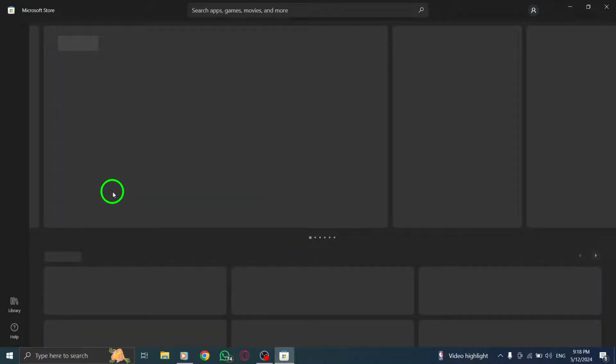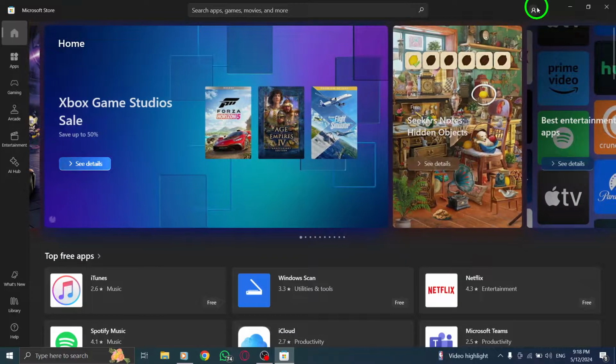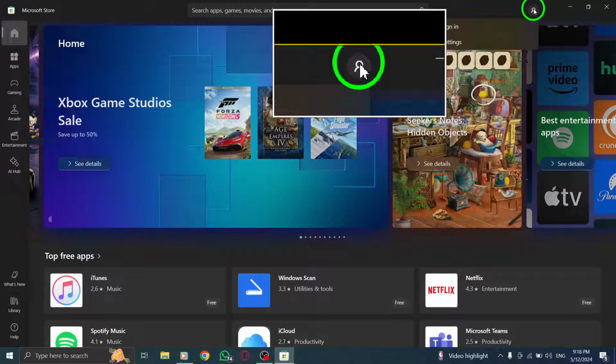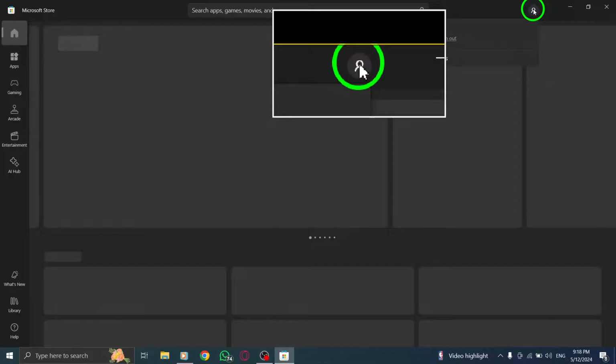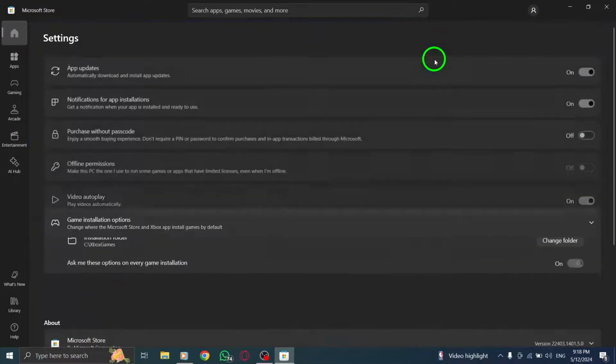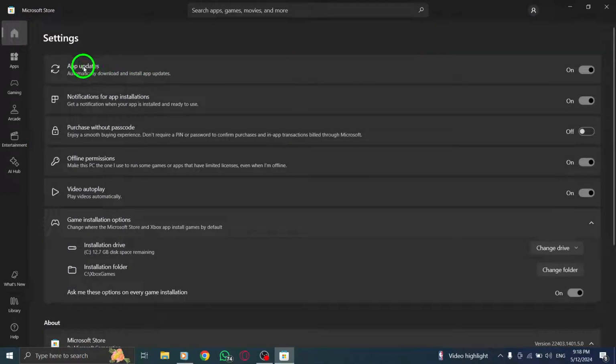Next, navigate to the Account menu within the Microsoft Store app. Click on the three horizontal dots located at the top right corner to access the Account menu. Select Settings from the options available in the Account menu. It should be the second option listed.